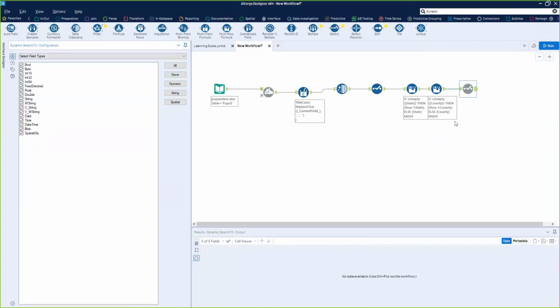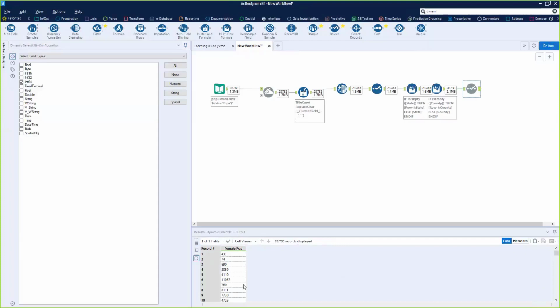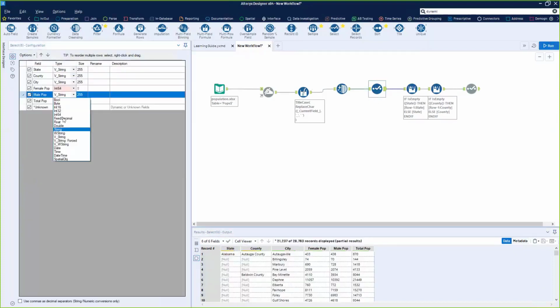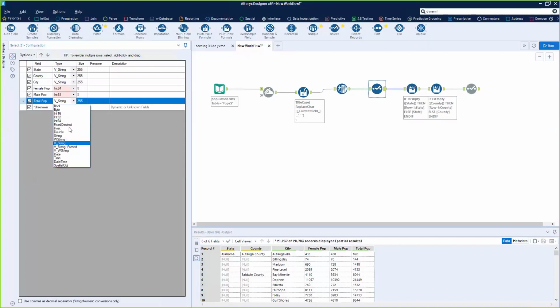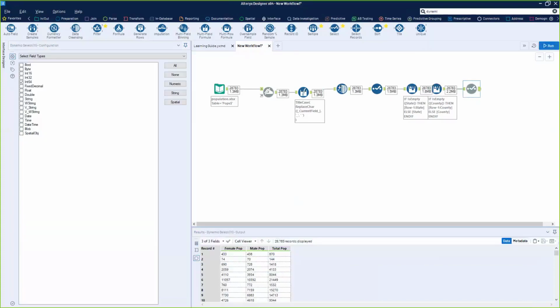The dynamic select tool is really interesting because it allows you to dynamically select fields from your data set that you want to see based on some sort of rules. So let's see what happens if I said, find me only fields that are int64. Looks like only female population is. If I go back to my select tool, you can see that was the only one I selected as int64. Now if I updated them all, and I was looking for those int64s, all of them would come true, right?